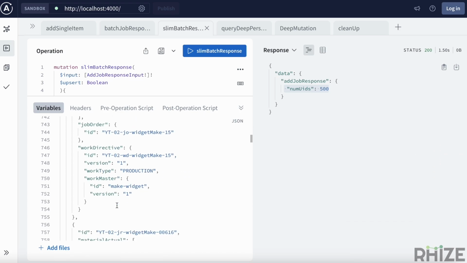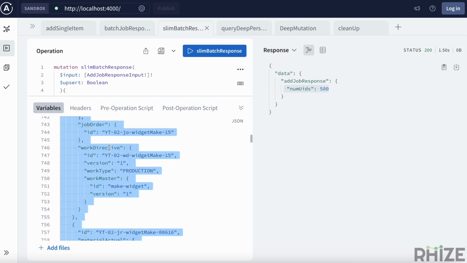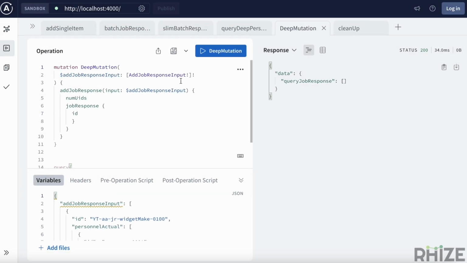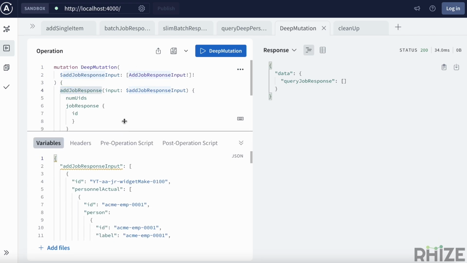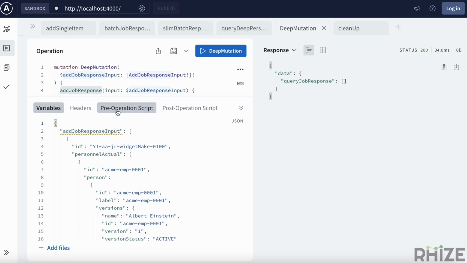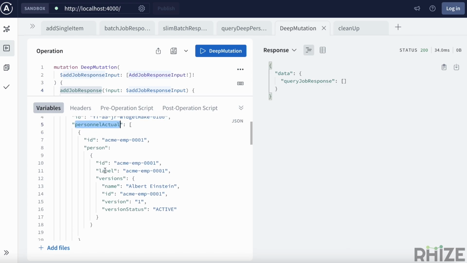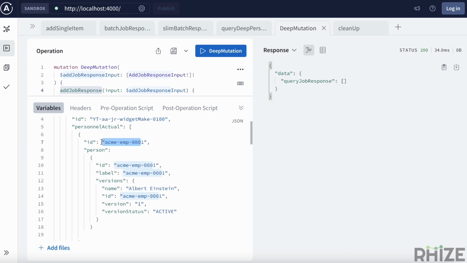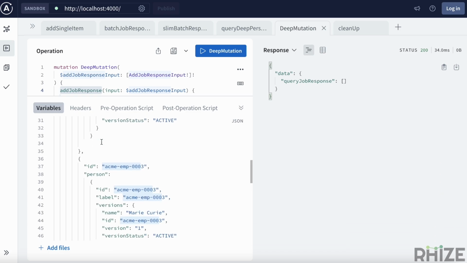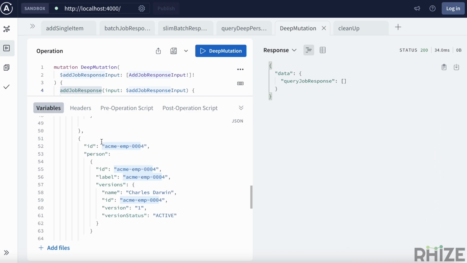However, since this data is fairly complex, let me explain with a more minimal example. In short, a deep mutation creates not only the top-level object, such as a job response, but also the associated entities that did not exist before. This mutation creates another job response, but the response includes a number of personnel actual. These are the operators involved with the job. However, these personnel do not exist in our database yet. Instead, they are going to be created on the fly.